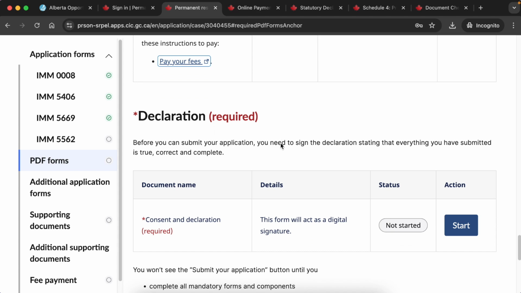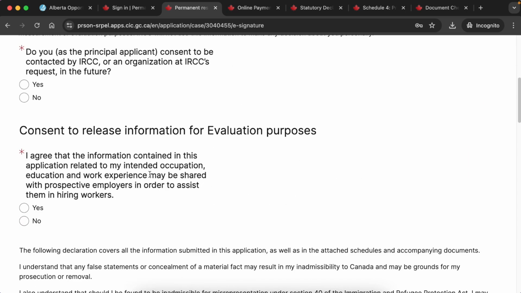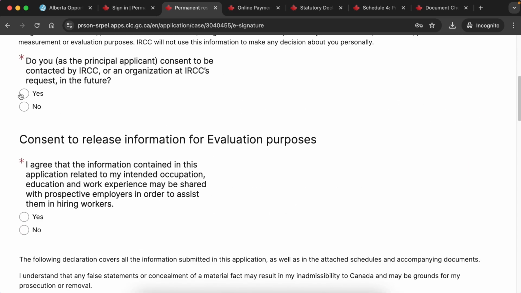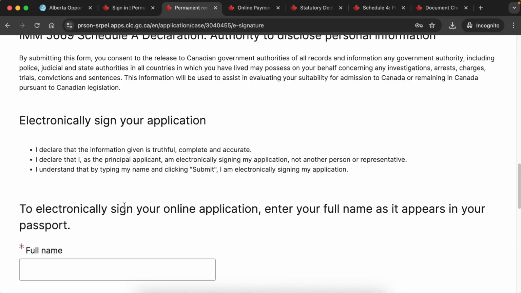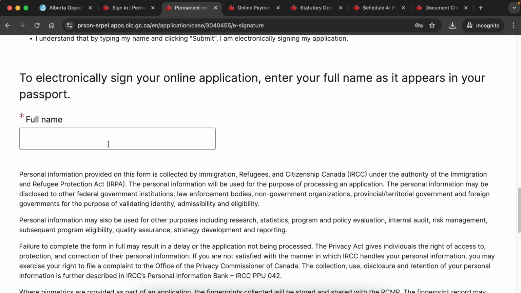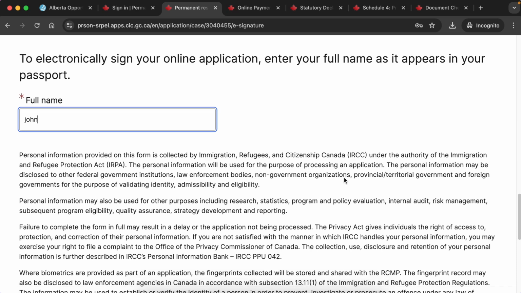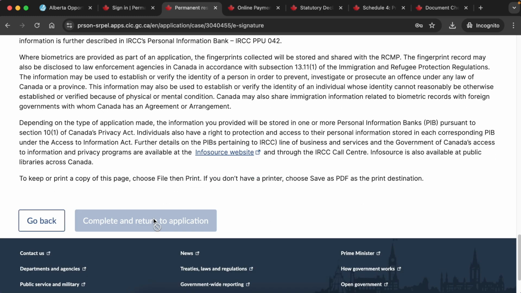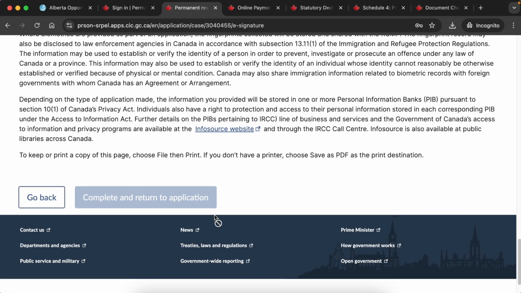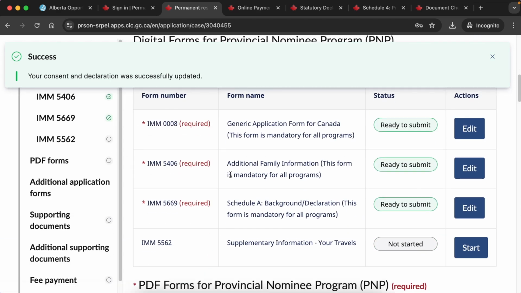Next comes declaration. This form will act as a digital signature. You will click on the start form. You are basically giving a few declarations here that you are the primary applicant, you are consenting to release of application, your details, any kind of details. You will sign your documentation, okay, and then click on complete. So this will serve as your digital signature. So you will complete the declaration also.